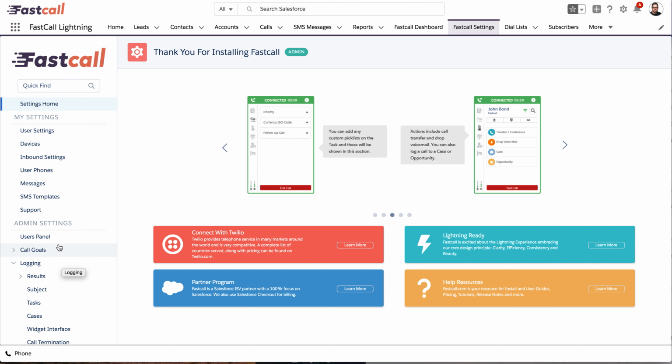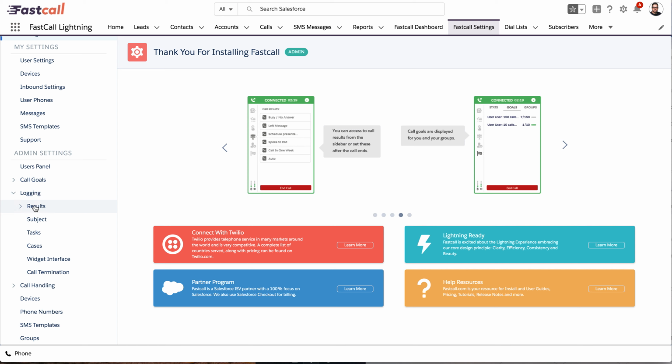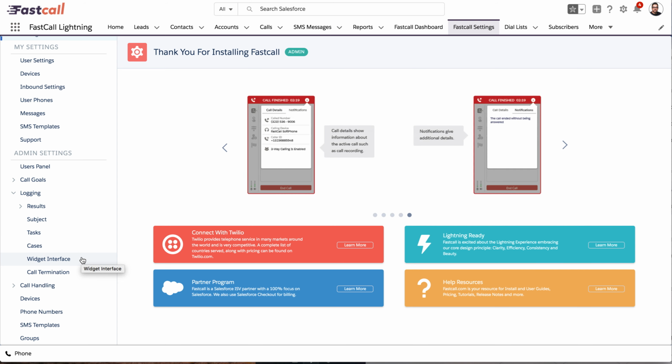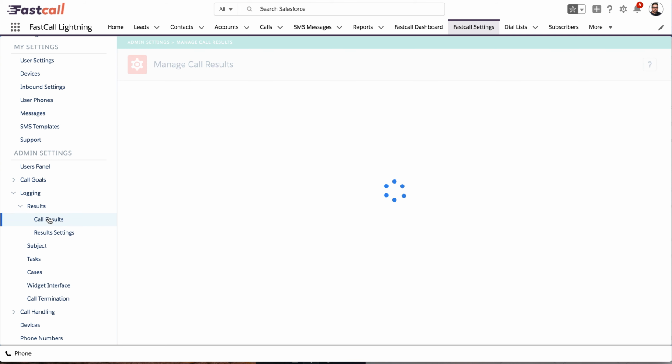So let's look. In the application under our admin settings, there's a section called logging. The call results are here, just so you see it. I'm not going to talk about subject, task, cases, the interface of the widget, and call termination. I mentioned that, some options of how we're going to end the call. Inside of call results, I'll start with the settings. The settings are basic. We say, do you want to require call results to close the task? Which I did in my example. It's a good default.